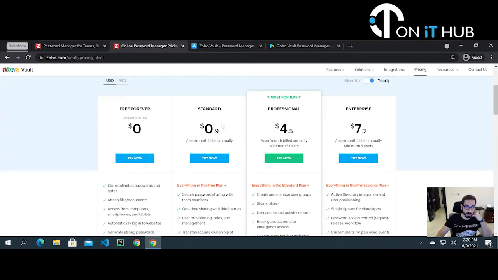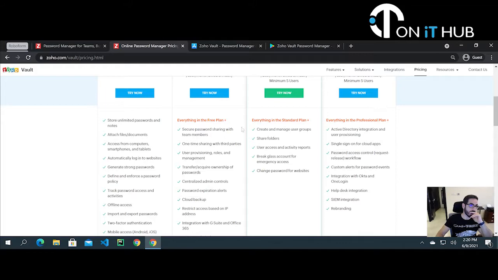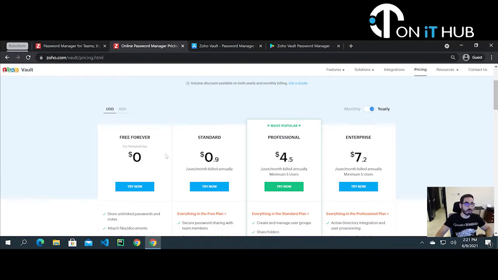And if you want to go for the standard, that's less than $1 per month, billed annually, you can have some other options. I don't want to go over these options, so let's basically start our trial and tutorial.